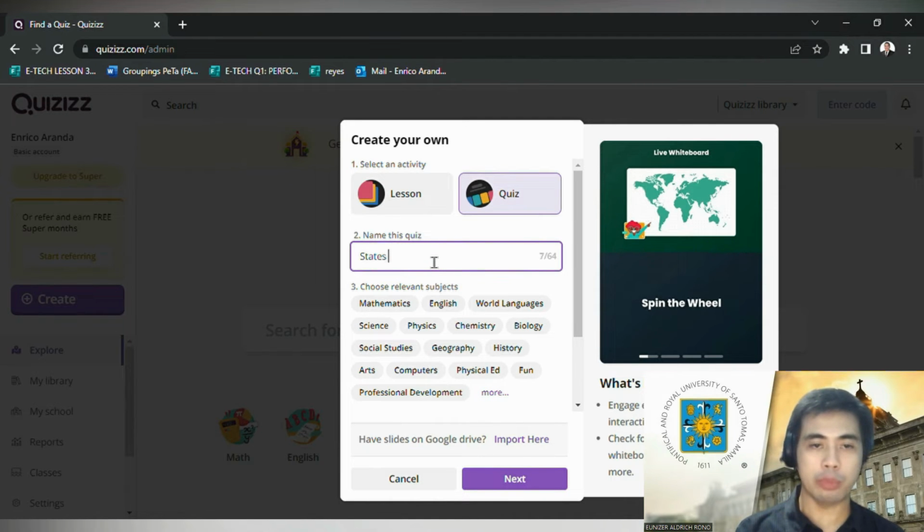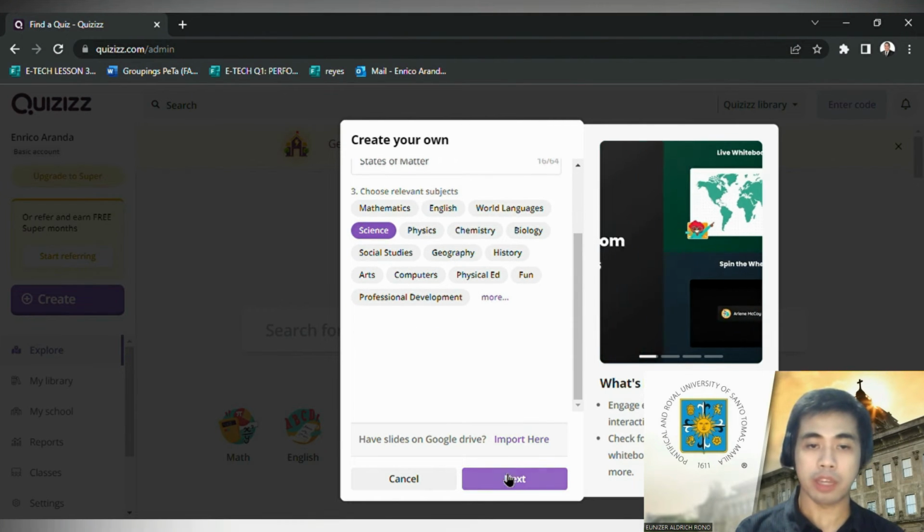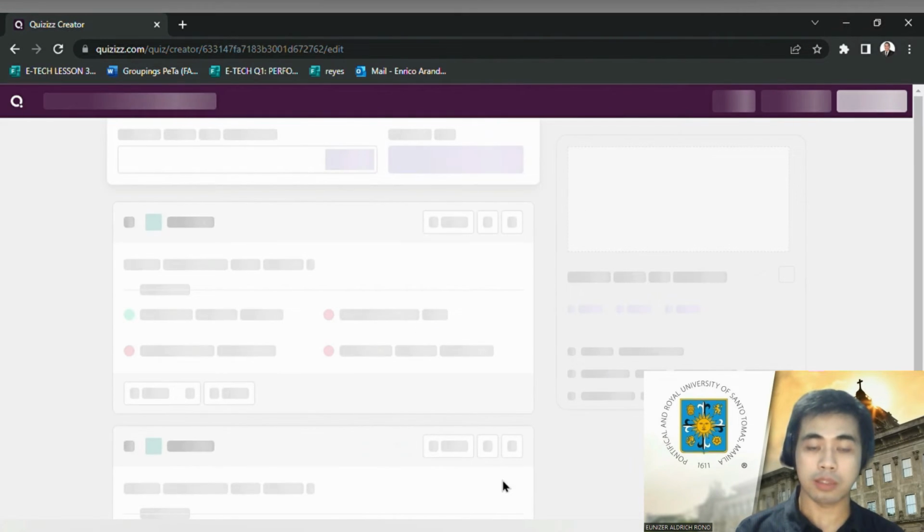In this scenario, we will label it as a quiz. We will also name this as States of Matter. We will select science as the relevant subject. Afterwards, we will select next.